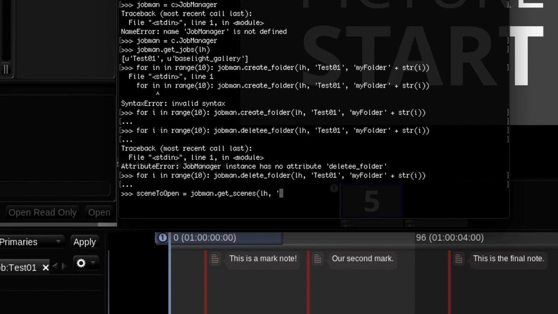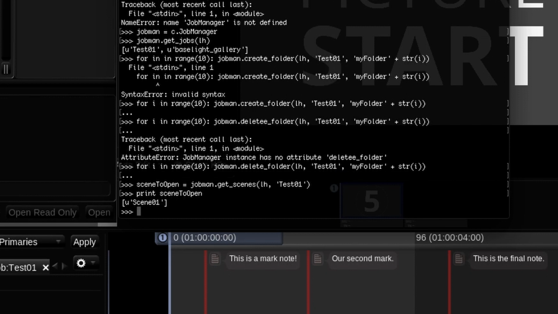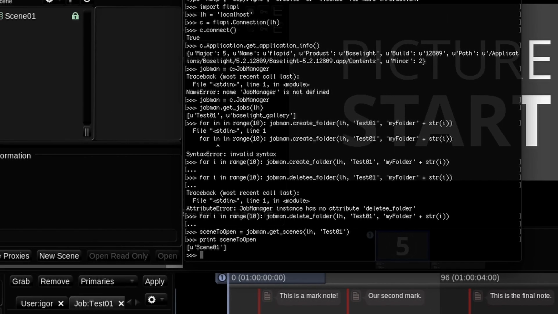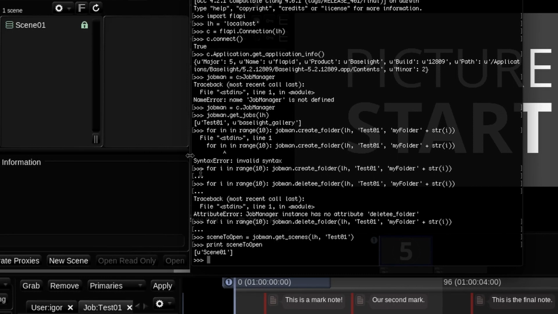This method will list all the scenes for the job called test01. And obviously we have only one scene, so we didn't really need to do that because we saw it right here in the job manager. But if we had more of these and we're doing this automatically, then we would use something like get scenes.